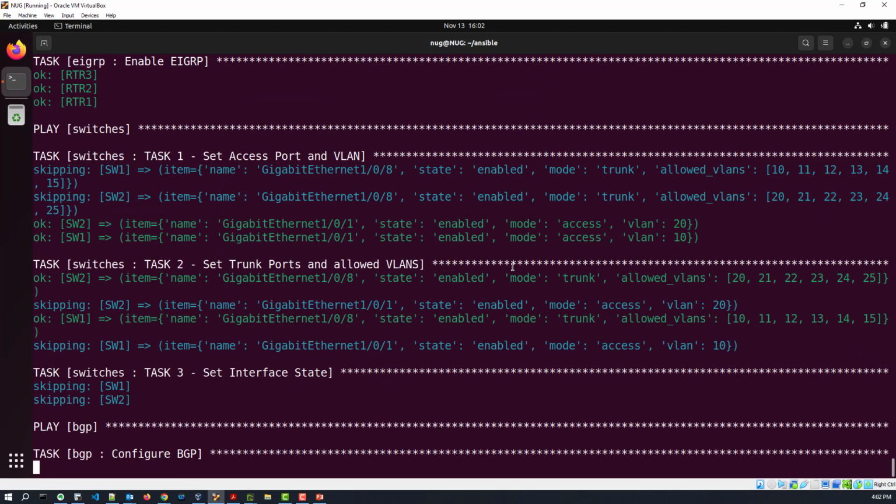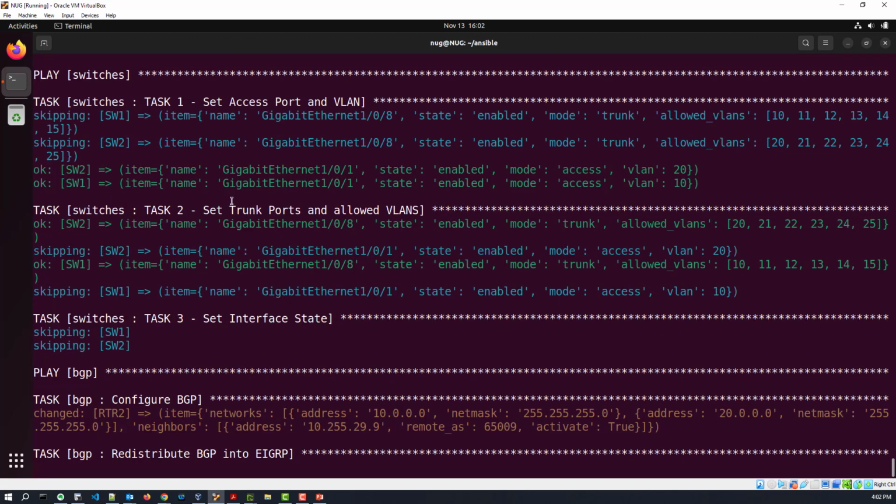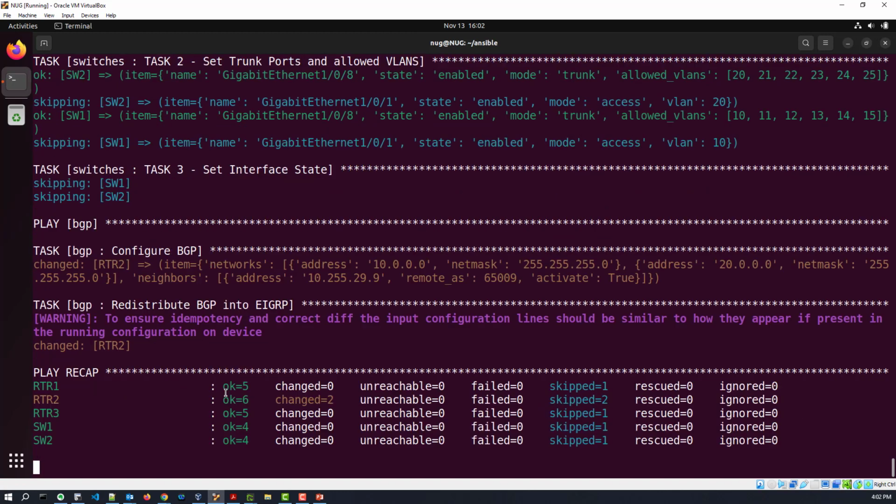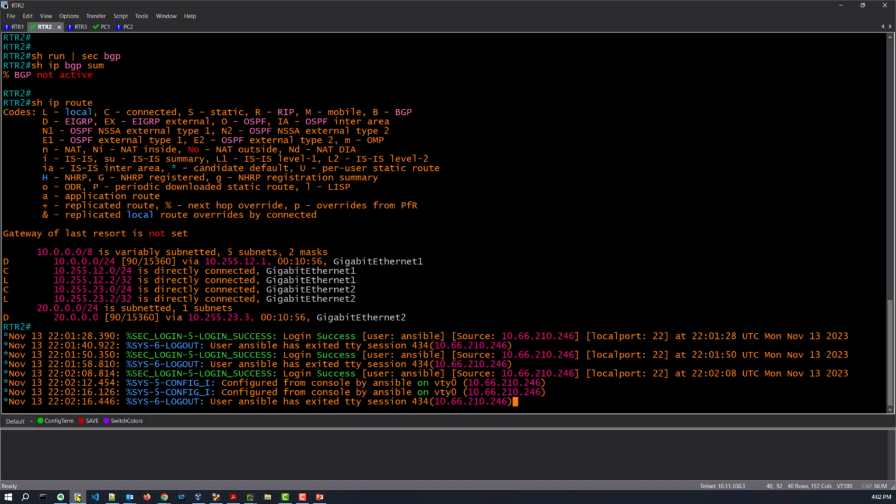So it's starting our BGP now. Notice our EIGRP above was idempotent. It didn't make the changes again. And here it said it did make some changes on router 2. So it's done. So let's see if we can look at router 2 on the console here.